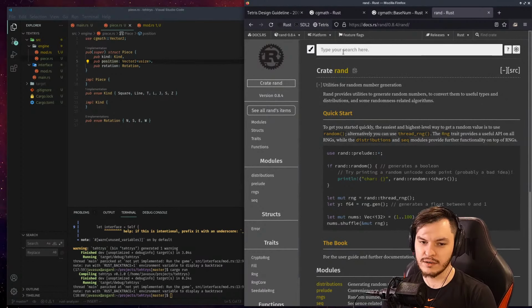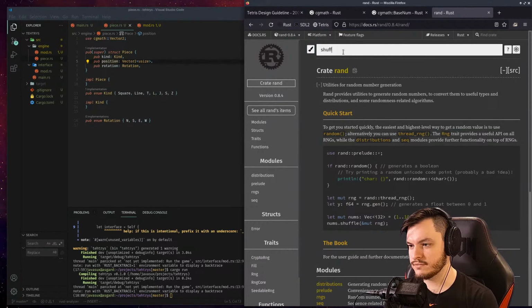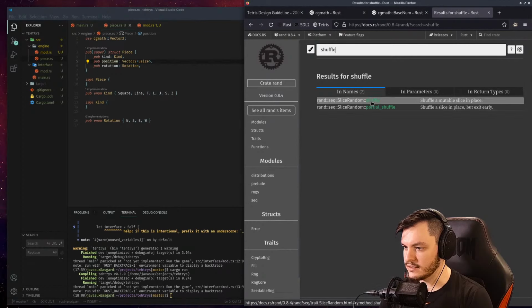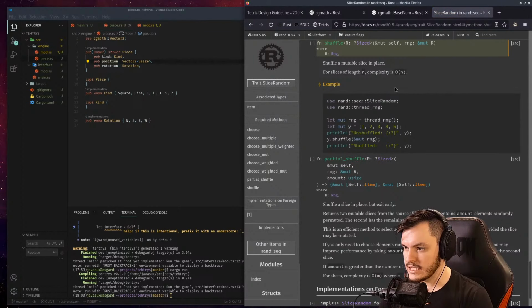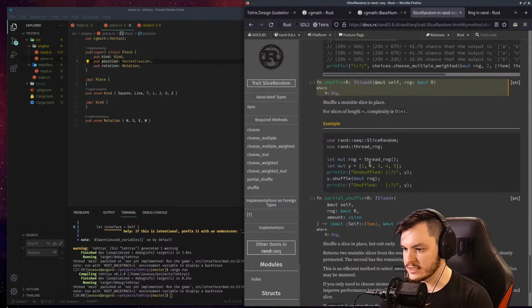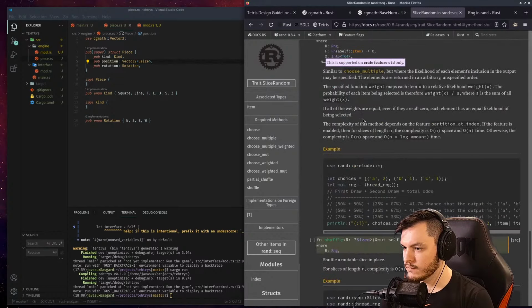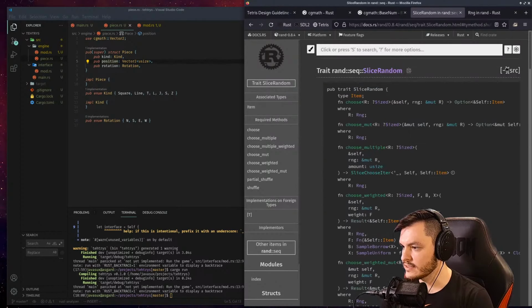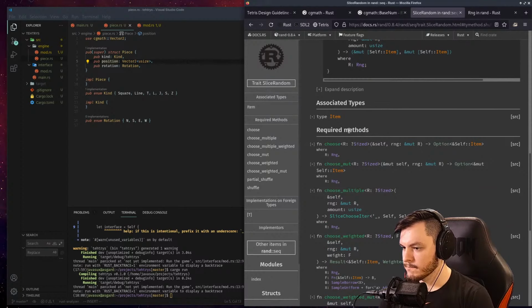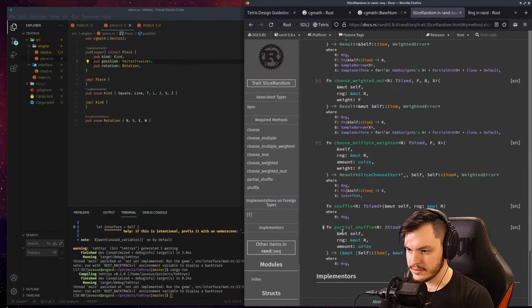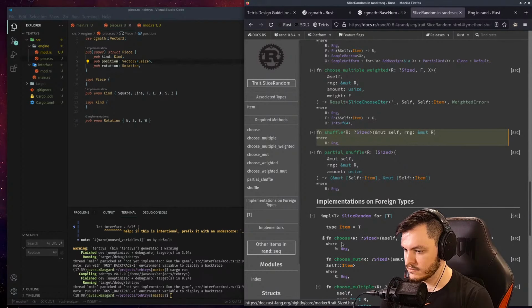Here, I know the operation that we're going to be doing is shuffling a vector. So I'm going to be looking for shuffle, which is in SliceRandom. So the requirements for shuffle are that R does not have to be sized. R is an RNG. This is implemented on things that are... Can you shrink down so that I can see? SliceRandom for slice of T for all of these.